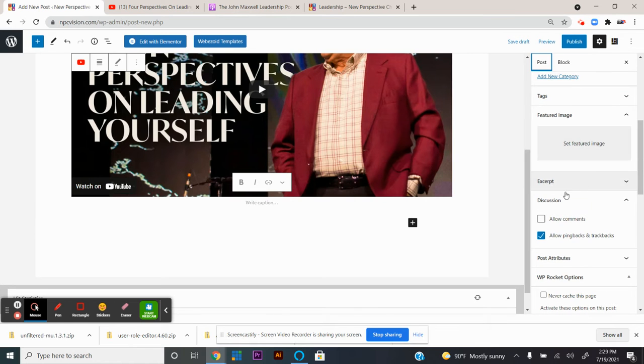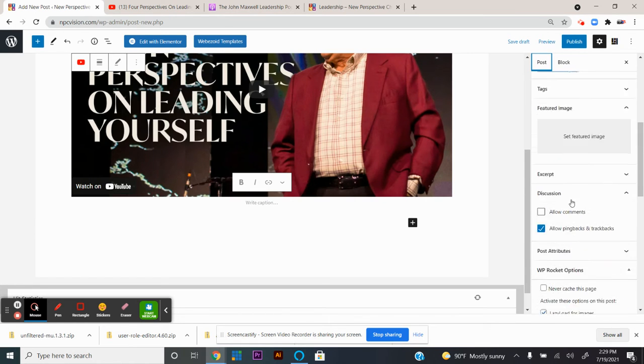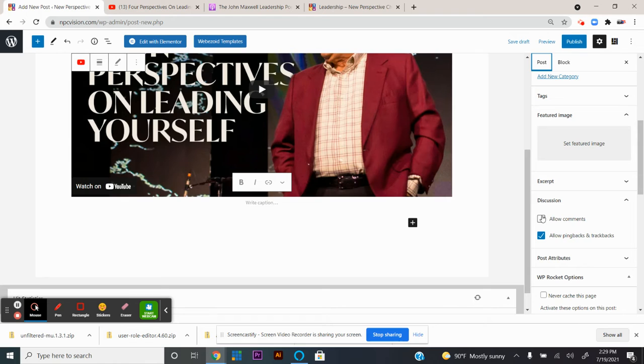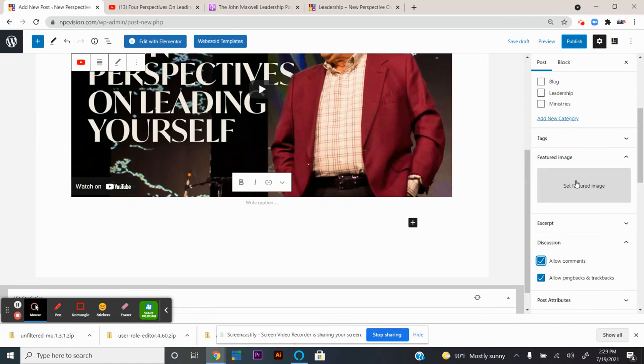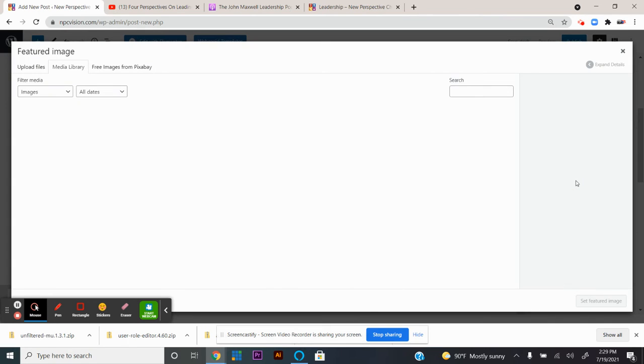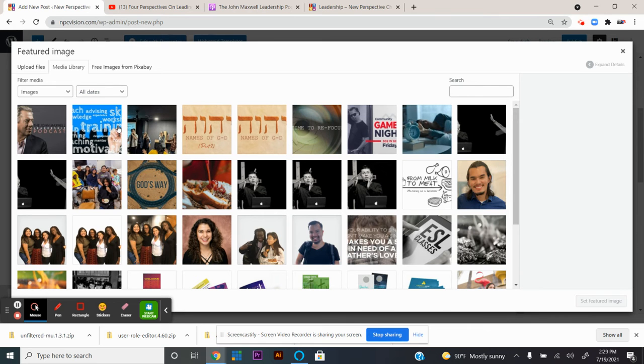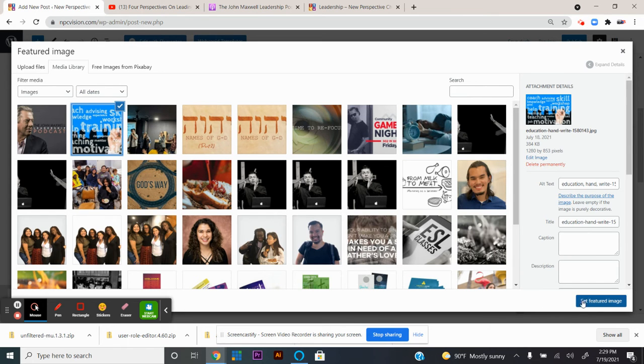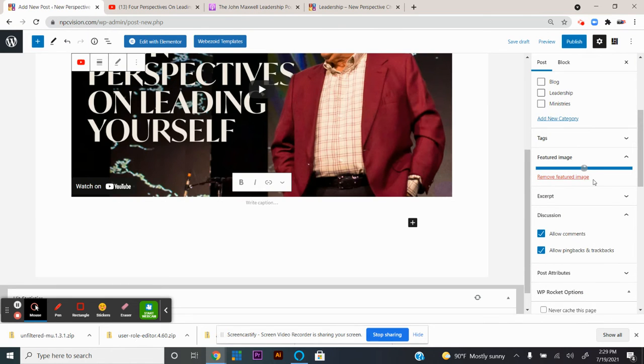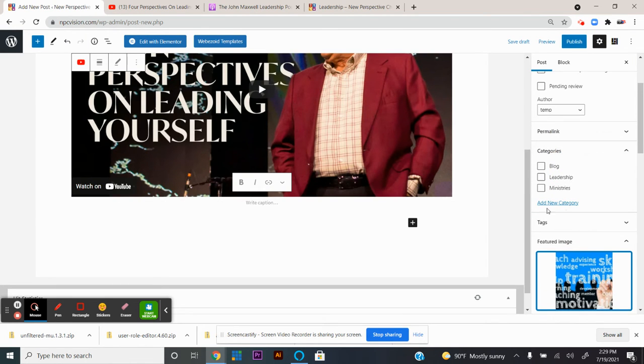And there's only three areas you want to make sure are clicked. Number one, that allow comments is clicked, and you have a check mark on that. You want to set the featured image, and so you're going to need an image for this blog. I just got a generic leadership image, or you can use something like that. Whatever, it doesn't matter. You want to get an image in there, and this is the categories.